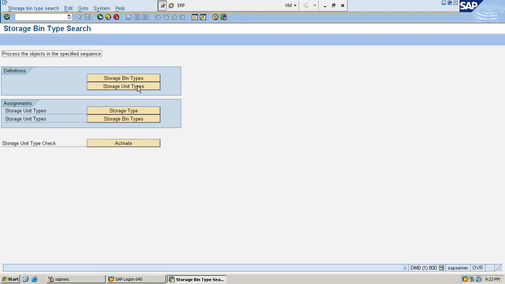Storage units are the packing details of the material, like how we are placing the material in that particular storage bin, whether we are placing the material in boxes or in pallets, how the materials are packed and placed in a storage bin. So that is what we call a storage unit type. The same attributes of storage units are grouped together and maintained as a storage unit type.